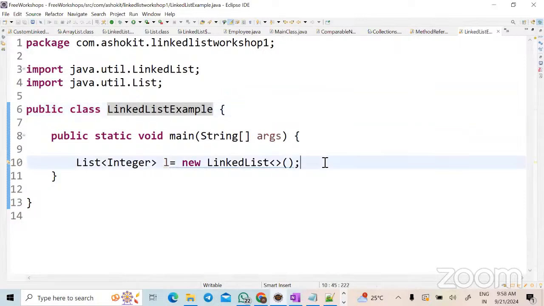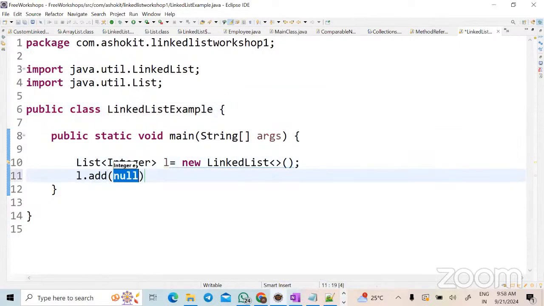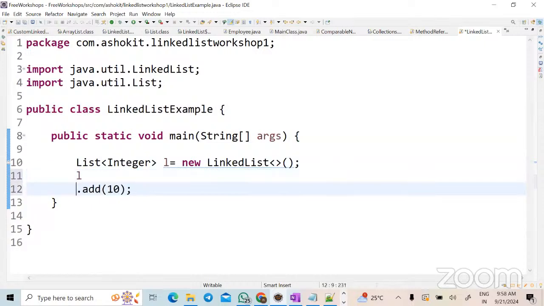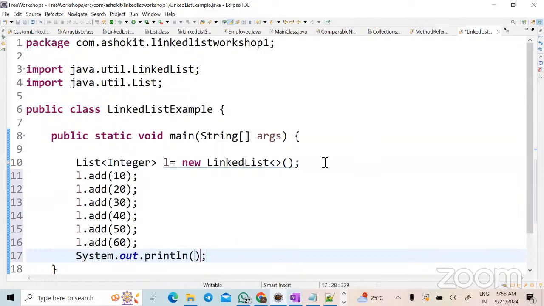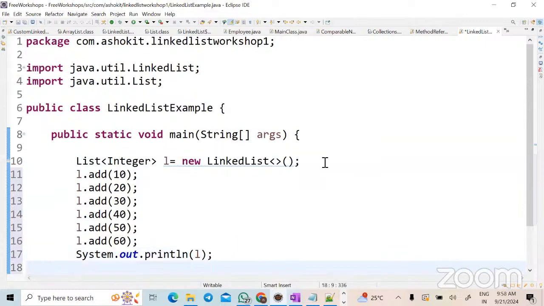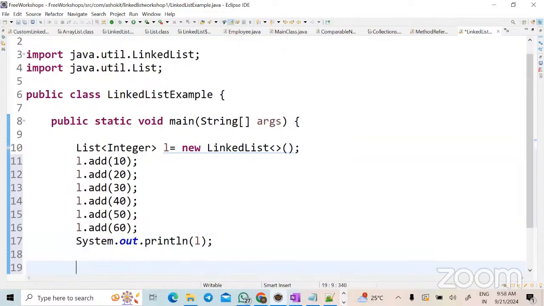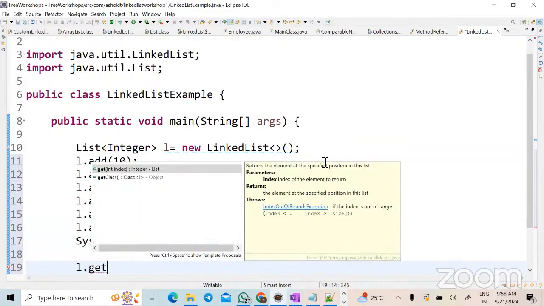Now let me add the data to the linked list. L.add(10). Let me add multiple data. Okay, now 20, 30, 40, 50, 60. Let's take 60. Okay, now let me sysout L. Now see, someone asked, is the LinkedList not index based? Let us look at here. If it is not index based, see here, what does the get method take? What is the input that this get method is taking? Index.